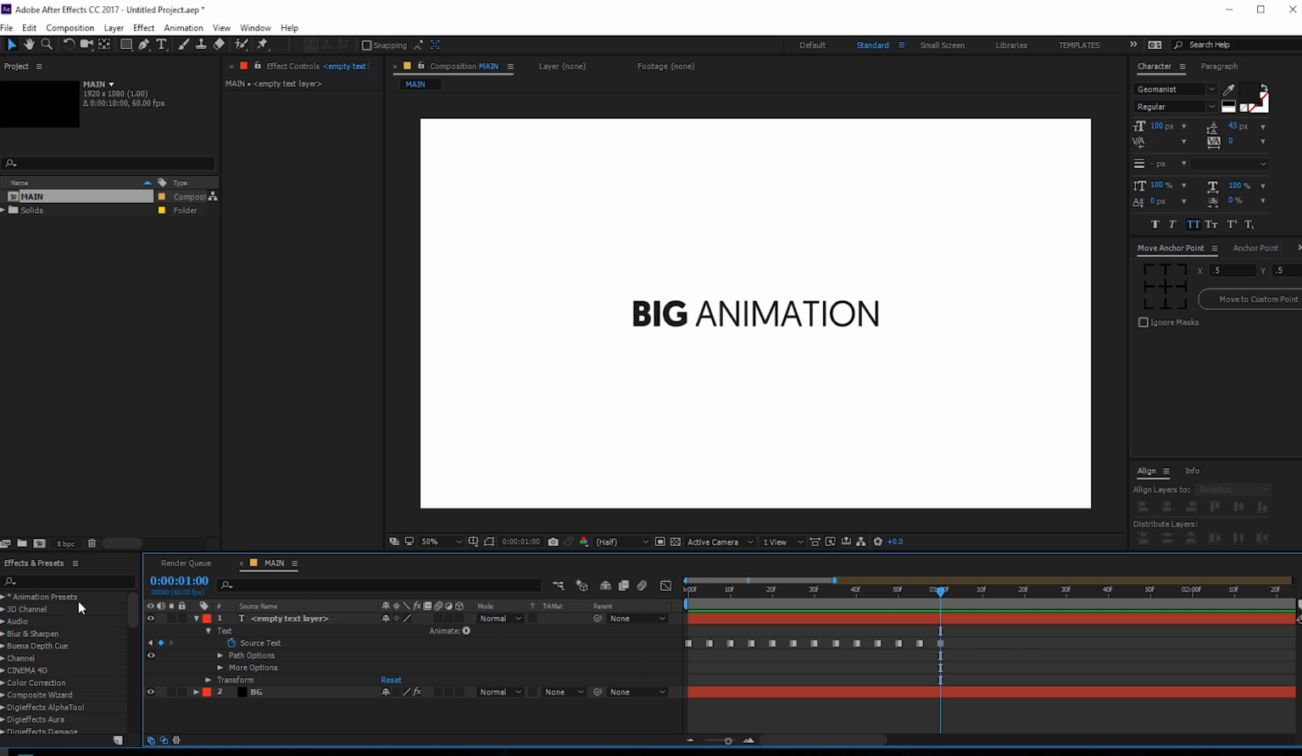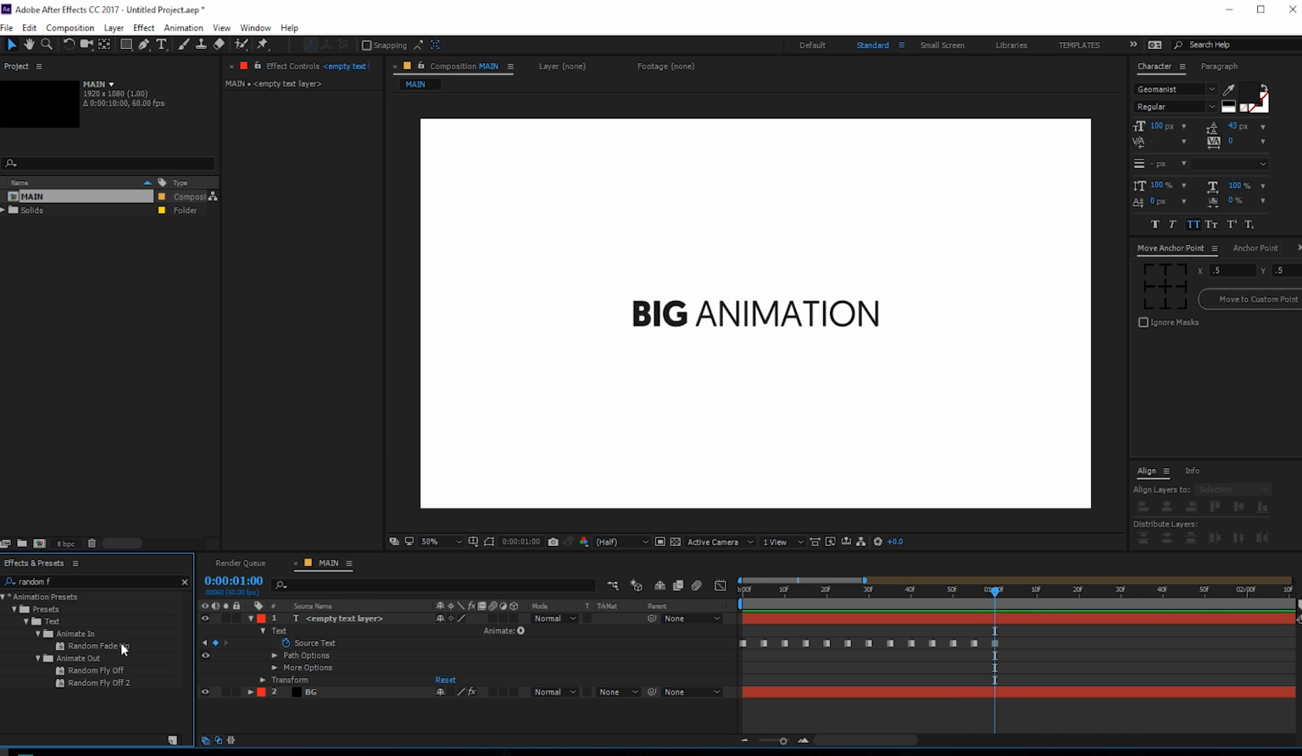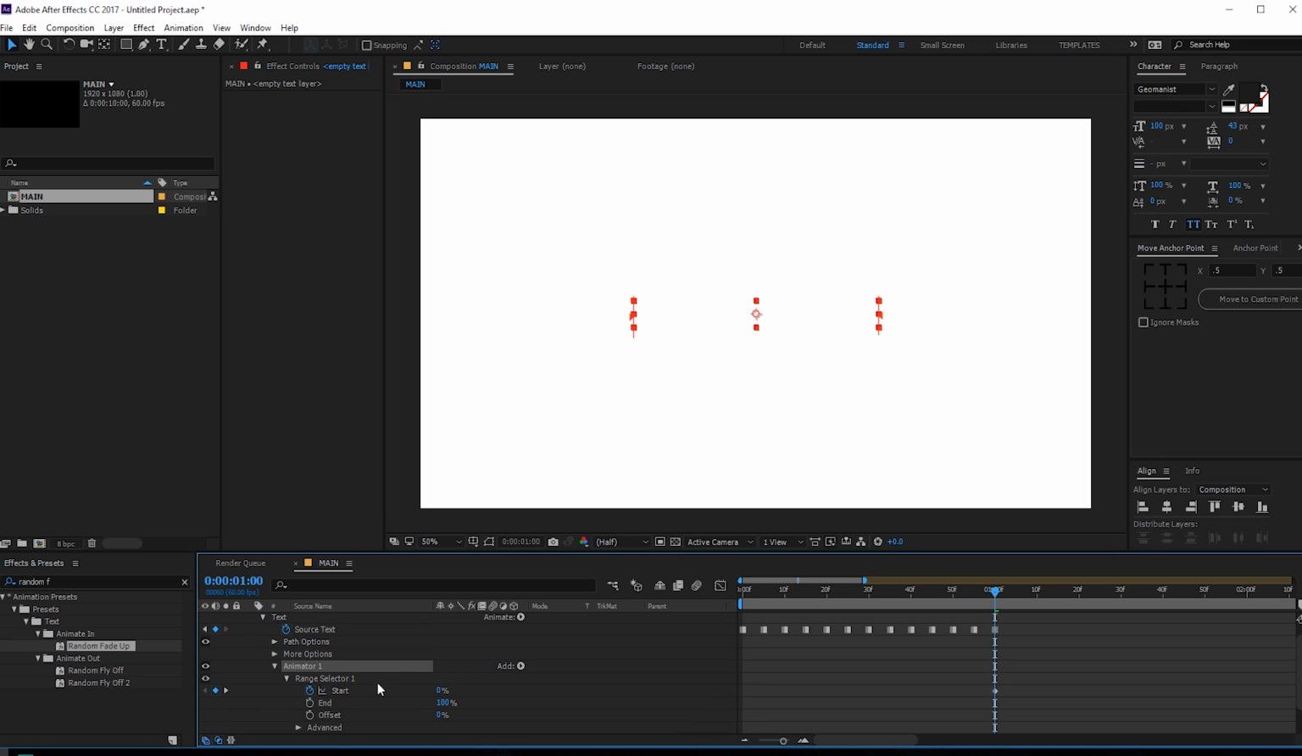And then I'm going to go into the effects and presets panel and type in random fade. It's a built-in preset which comes with After Effects, so we don't need to download anything from outside. You can just drag and drop it onto the text layer, go to animator 1, range selector 1, and there we have our start property.